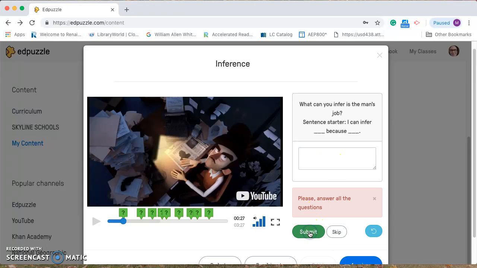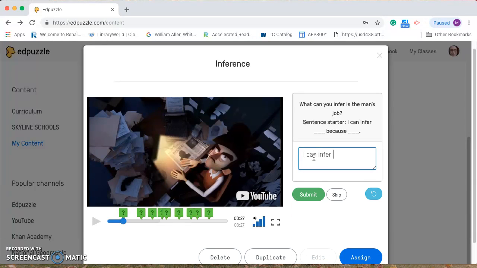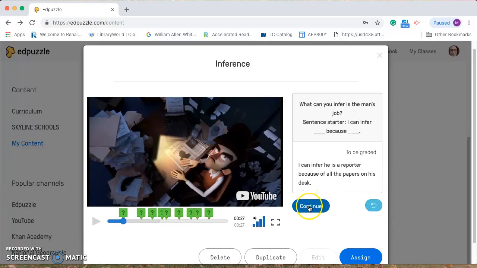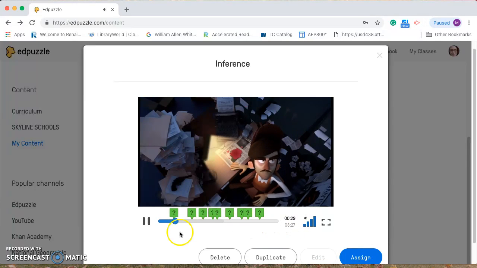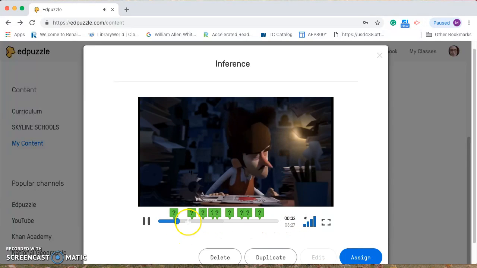And we're just going to go ahead and say, I can infer he is a reporter because of all the papers on his desk. Okay, I've answered that question. I'm going to submit it, and it's going to be graded from there, and then I can continue with the video. The video is going to continue on until I get to the next question.